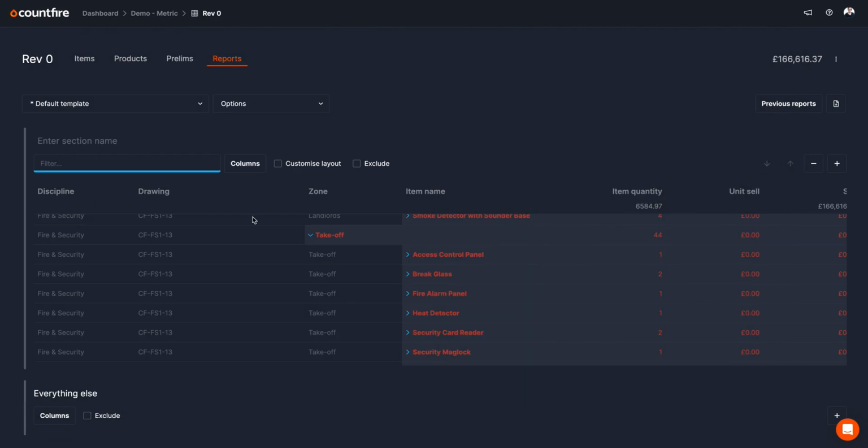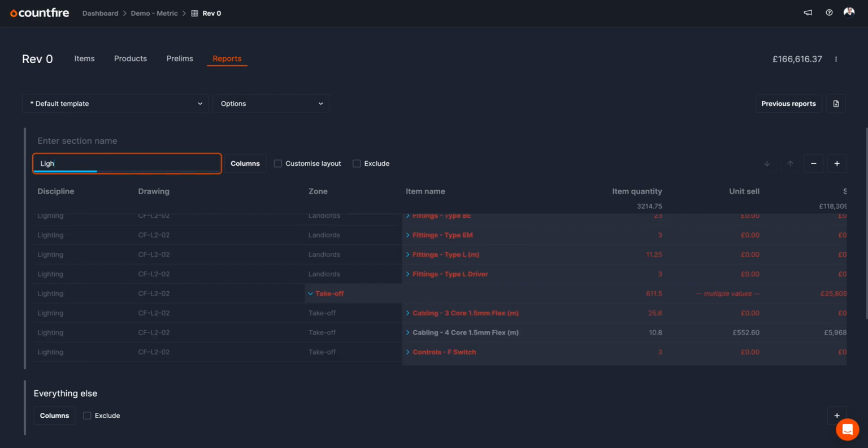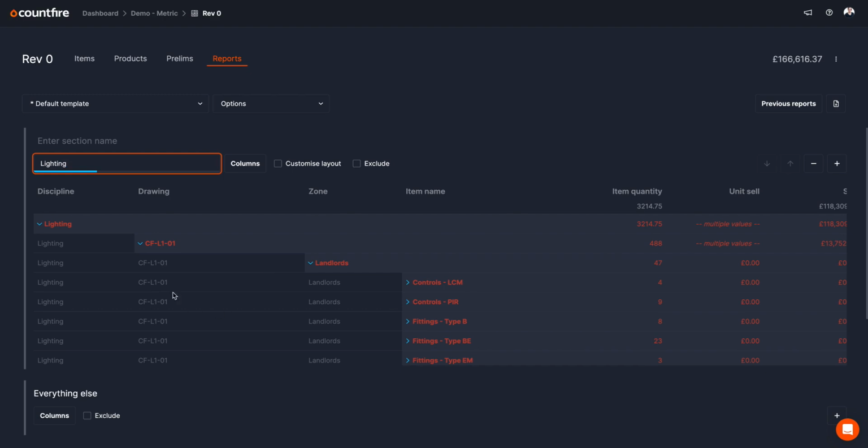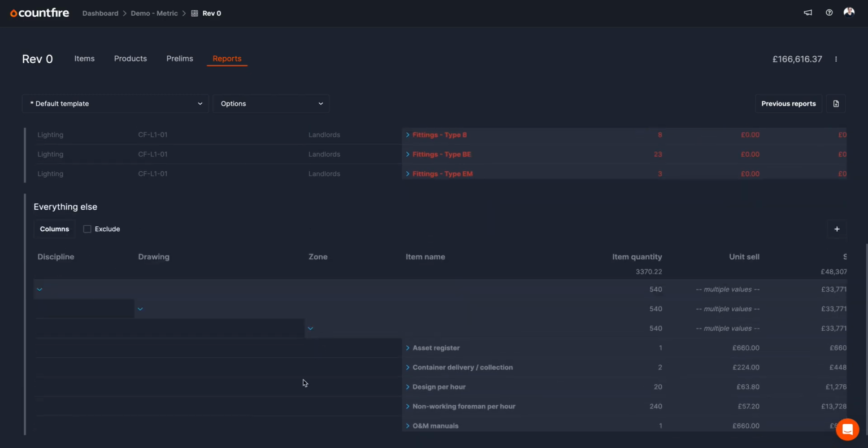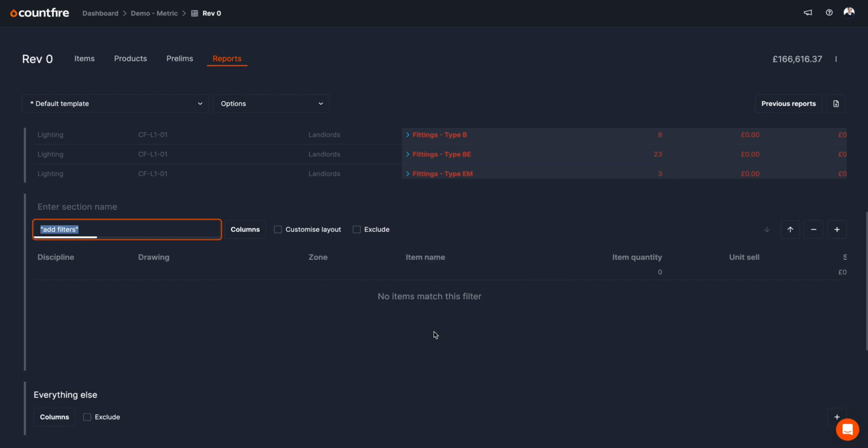You can also filter your items to segregate your report further. You can type in the filter box to apply filters. Any items which don't match the filter will drop into the Everything Else section. You can then create additional report sections by clicking the plus button on the right.